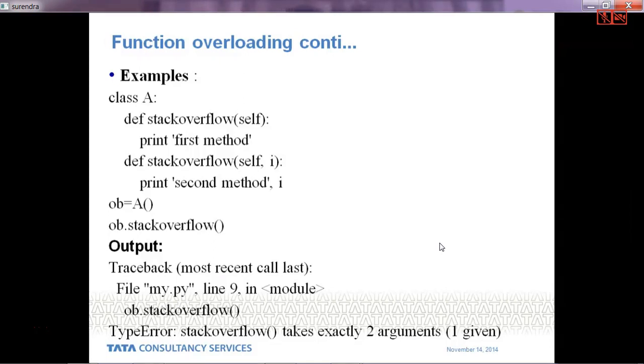Those people who know C or C++ programming language might understand, right? Here they will pass char and int. Here they will pass char, int, and one more int. The function name is the same, but the arguments or parameters passed to that particular function must be different. Then that is called function overloading.